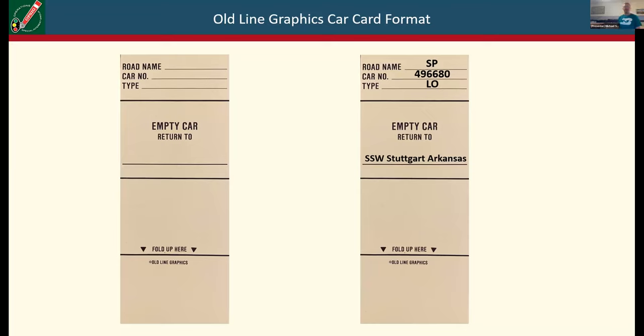So this is one of the older types used, and this is also, I'd say, one of the more basic ones. However, it does have all the information you actually need on there. So you have the road name, the car number, and then the type for the AAR designation. And it also has an empty car return to block if you want to use that.